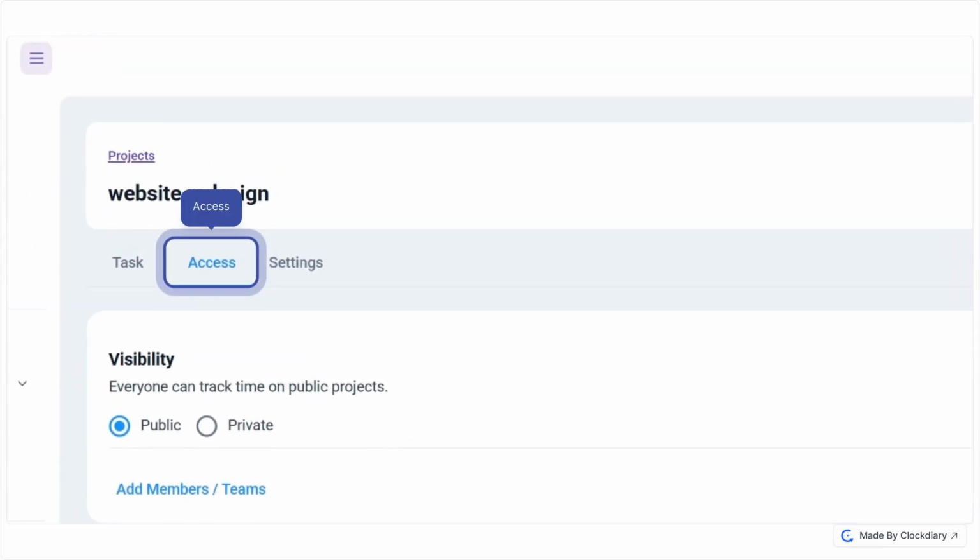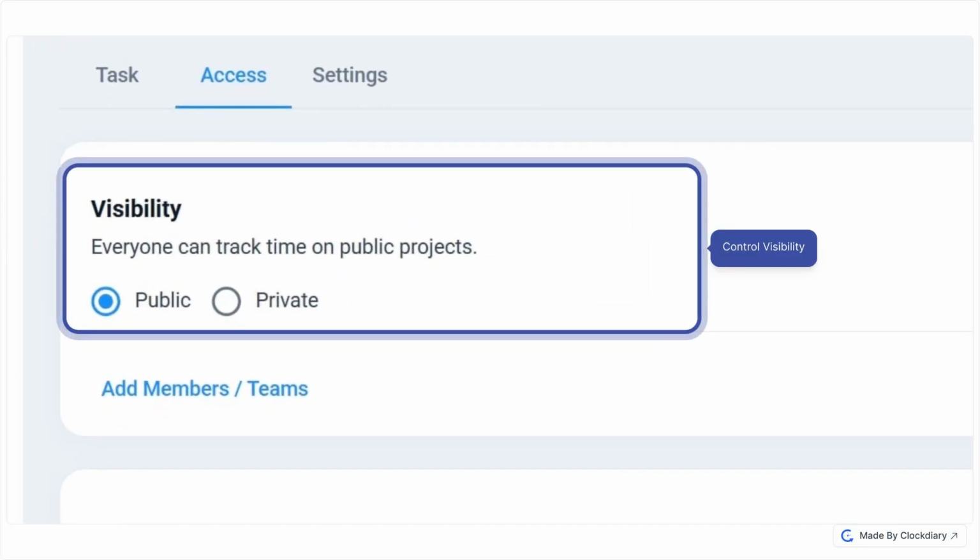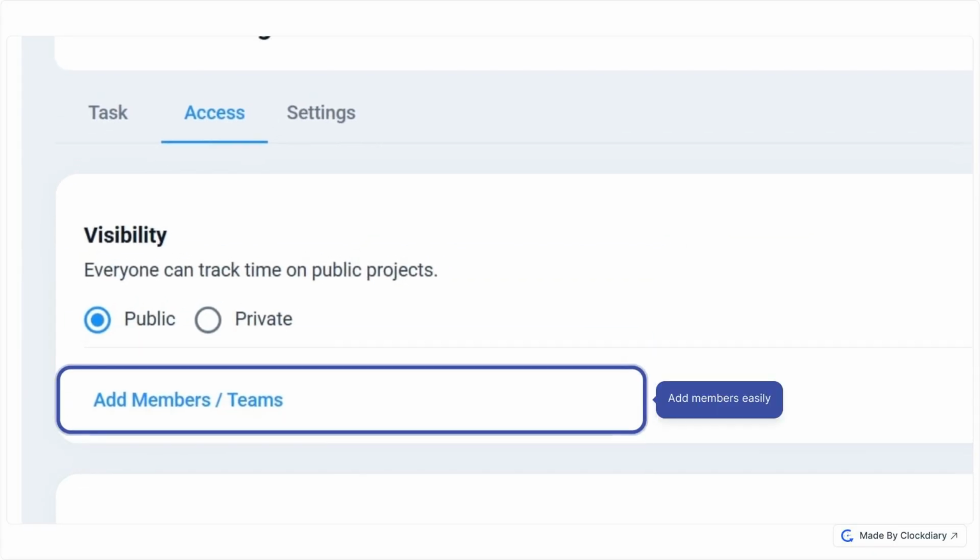Let's go through the Access tab. Here you can do a number of things under this tab. The first point is visibility. You can easily control whether the project is public or private. Here also you can easily add members or groups.